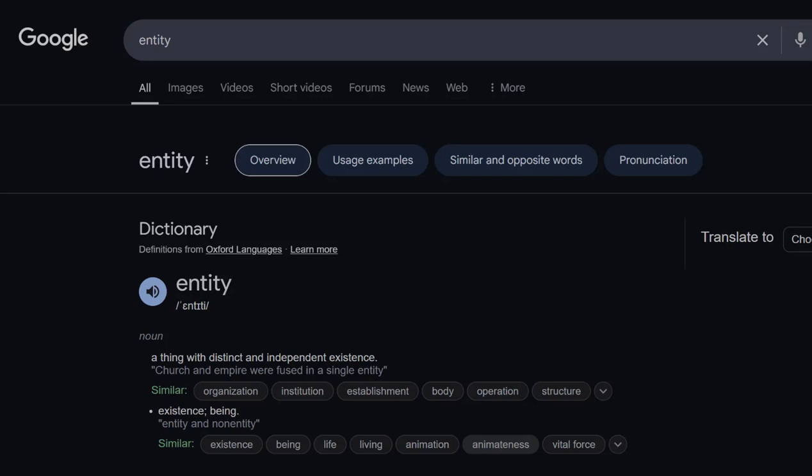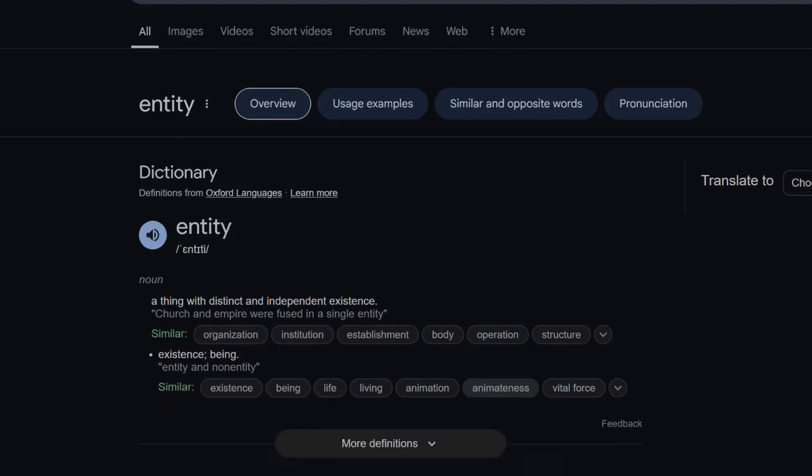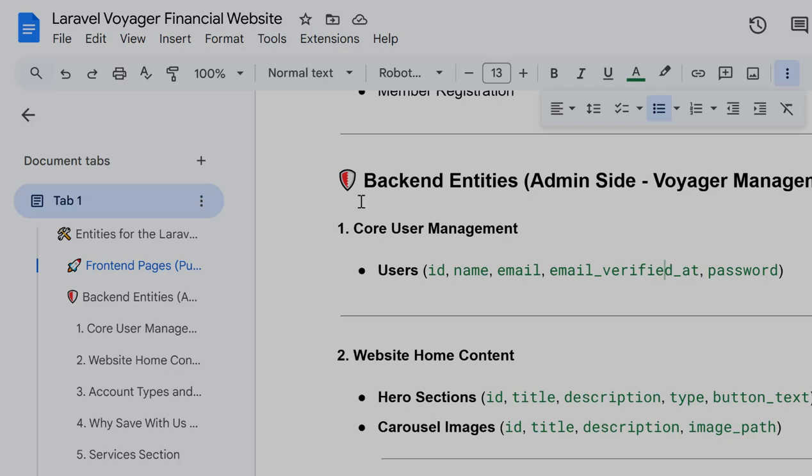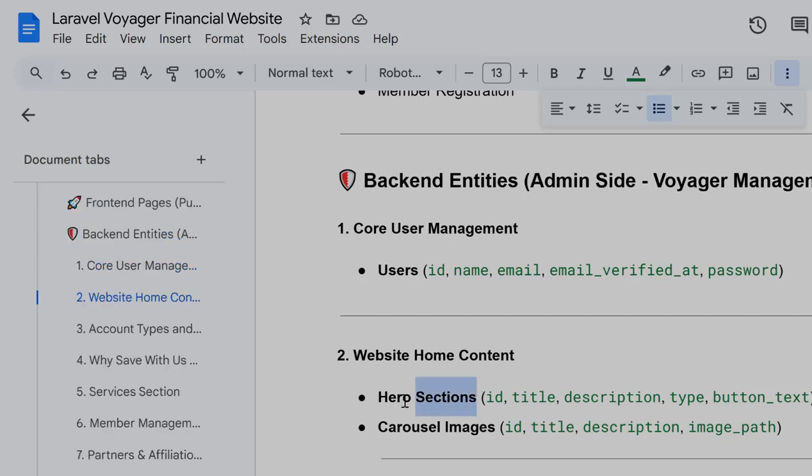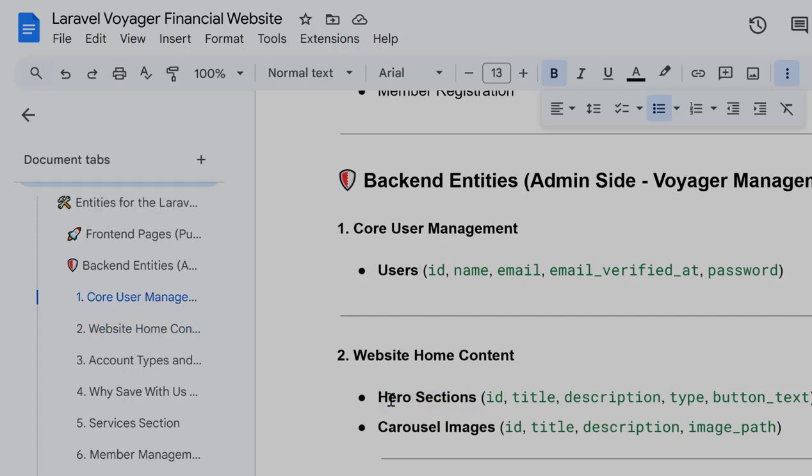For example, when you look at this project, we are going to have a number of entities that are going to be recorded in the database, like the users, the hero sections, and so on, as we are going to see.